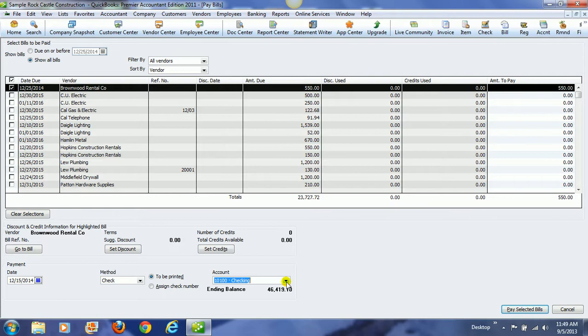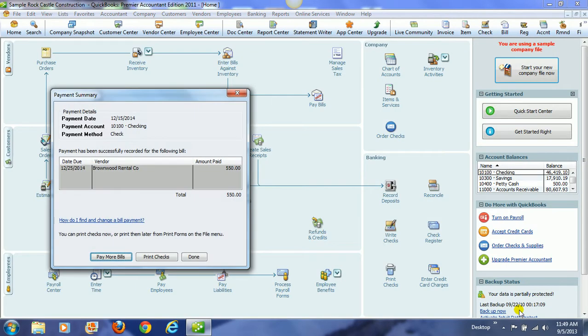So you are actually decreasing your checking account, and you are going to hit Pay Selected Bills, and then you could actually print your checks from there. I'm going to hit Done.